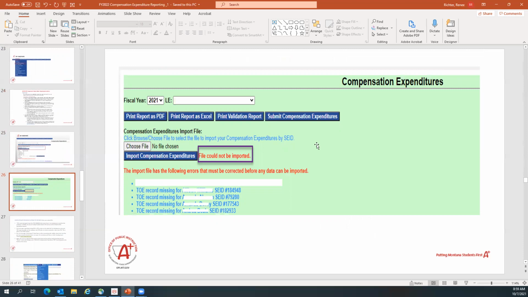If there are errors, the file will not import, and you will see this message right here: file could not be imported. The file import has the following errors and must be corrected before any data can be imported. So it will tell you why it would not import your file, okay? In this case, it's saying TOE record missing for these individuals.